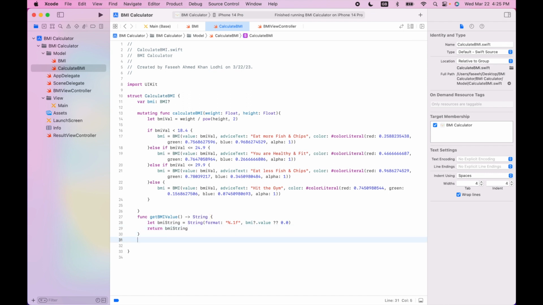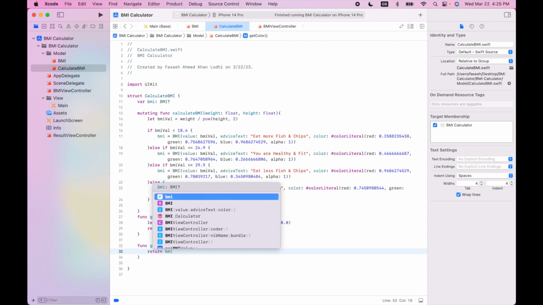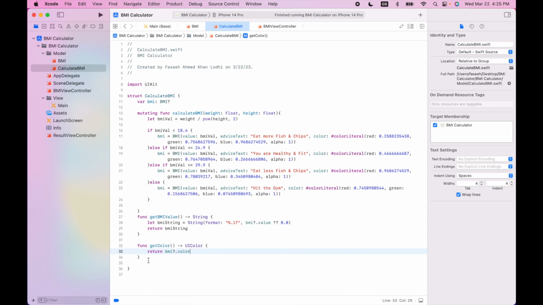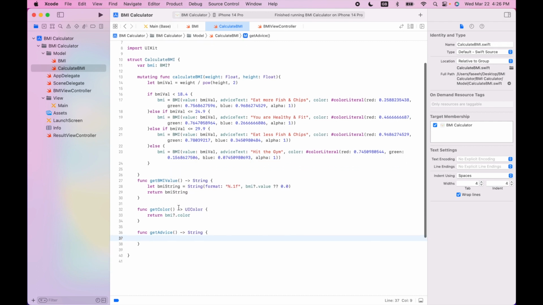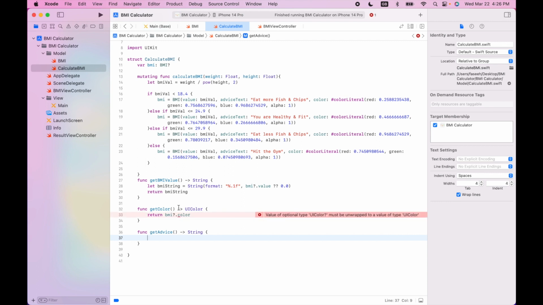And the second function that we're going to create a getter for is get color. The return type, you guessed it, is a UIColor property, and we're going to return the BMI question mark dot color. And lastly, we're going to get the advice getter, get advice, and this will be a string. Once you get used to writing code in Swift, it's really easy to use. Swift is a really good language.